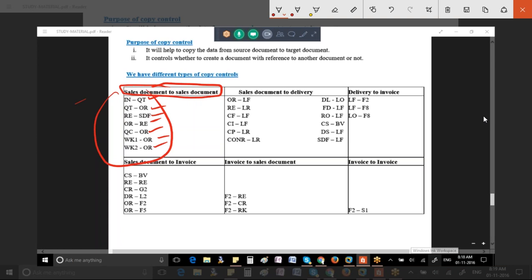The next is sales document to delivery: order to LF, return to return delivery, consignment fill up to delivery, consignment issue to delivery, consignment pick up to returns, consignment returns to returns, default order type DL to default delivery type LO, FD to LF, RO rush order to LF, cash sales to BV, scheduling agreement delivery, SDF subsequent delivery. So this is sales document to delivery.